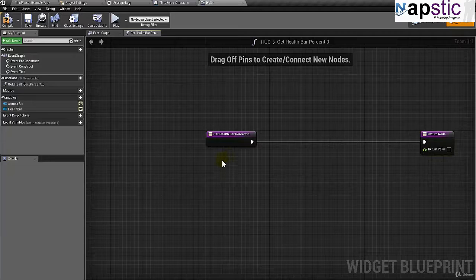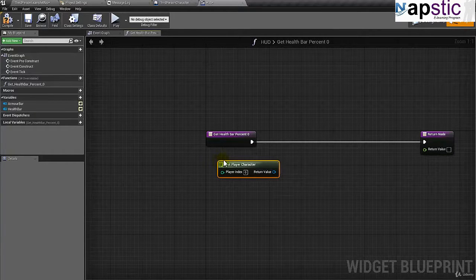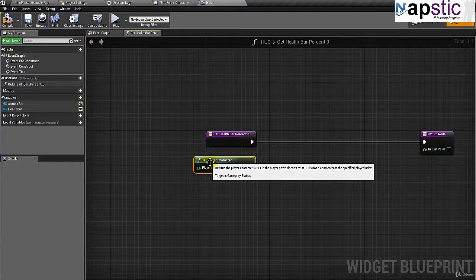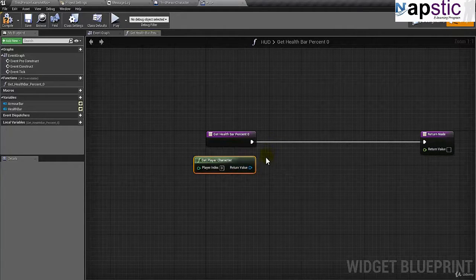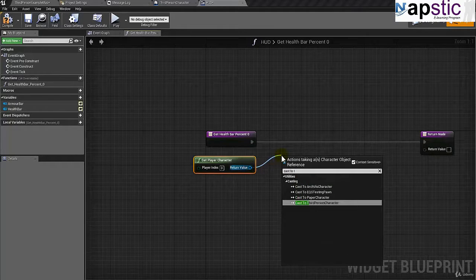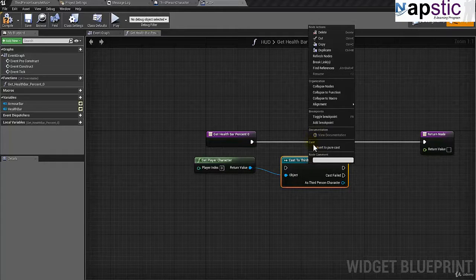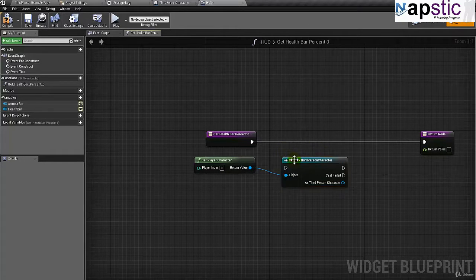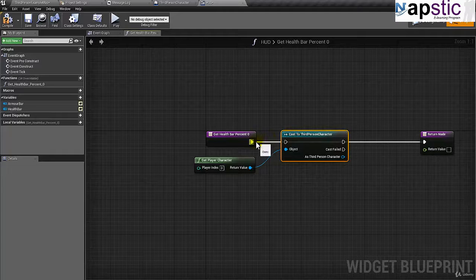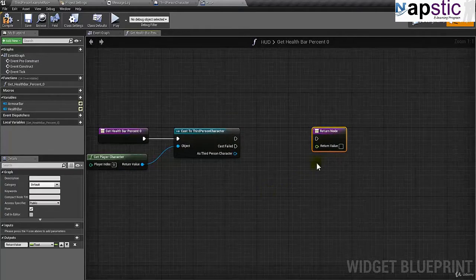So what we have to do is we have to first get the player character, right? And once we get the player character, so the game now knows that there's a player character, but it needs to know exactly which player character are we talking about. So you need to cast this to third person character, right? Now you can either make this a pure cast, or you might want to connect this so that in case it fails, you can display some message. Either ways, that's up to you completely.